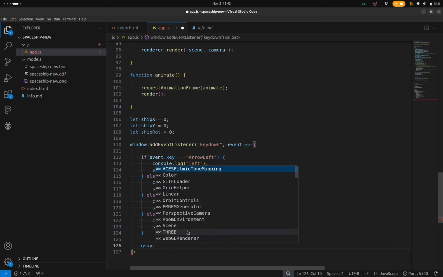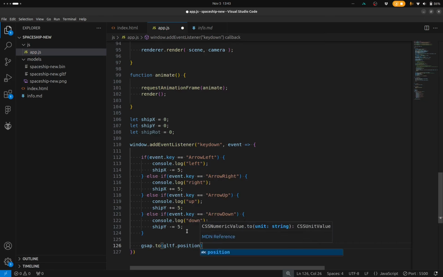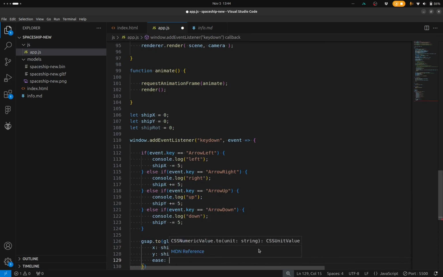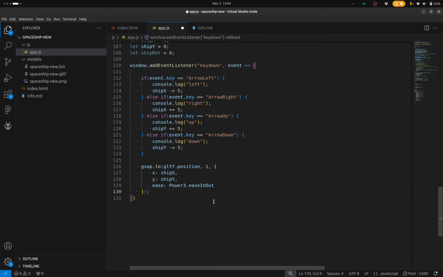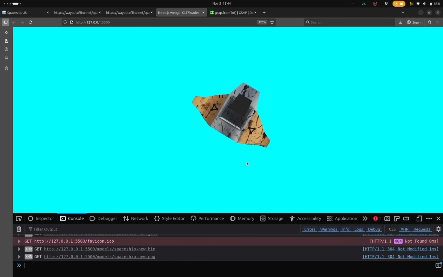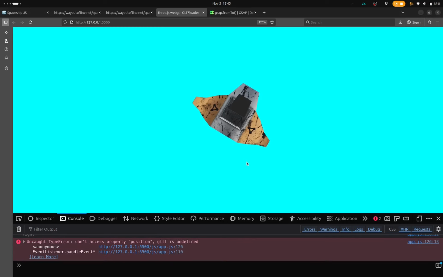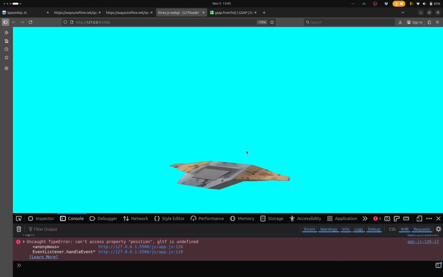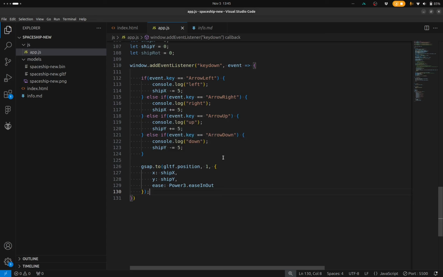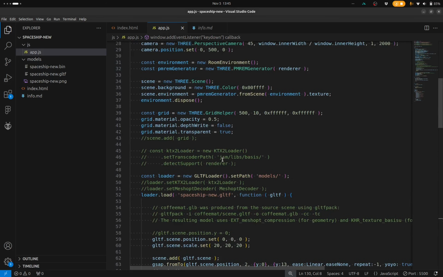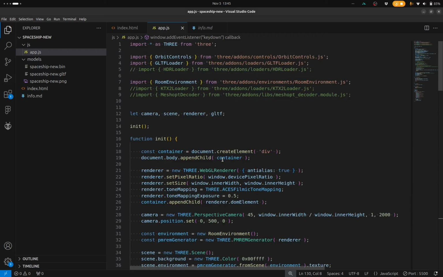dot to, if you want to. And I'm going back to here. Type error, can't access position, GLTF is undefined. So this is a common problem, and I think I have to go even further, binding the GLTF to the window, and that sucks a little bit.